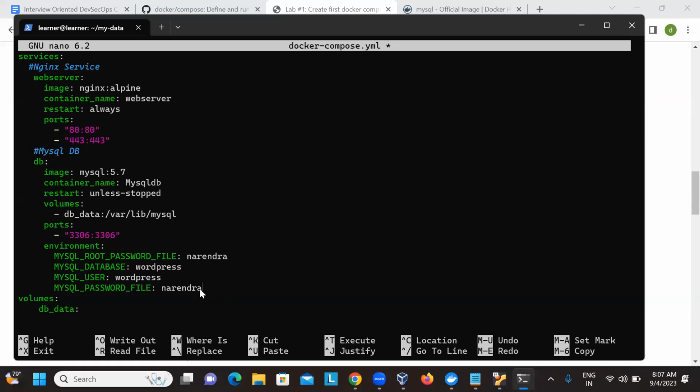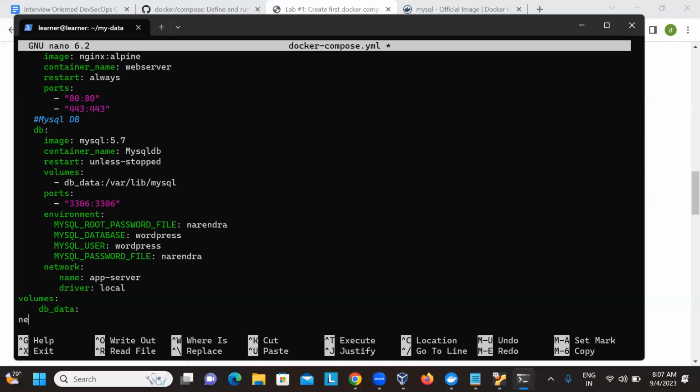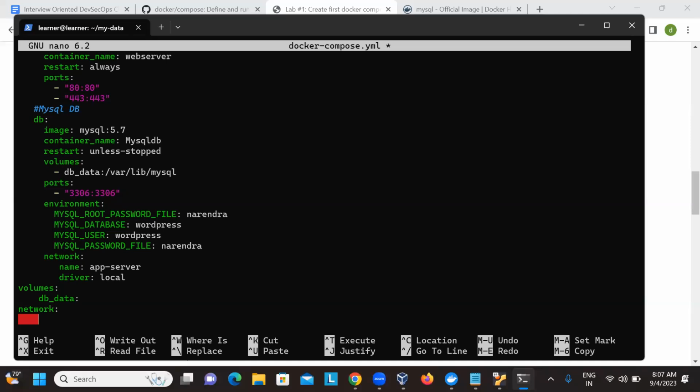If you attach some network, right, what you need to do is specify networks, where the name is app network or app server network, and the driver is local. I mean, you have to specify something. At that time, what you need to do is specify the network app server. You have to specify something like this.